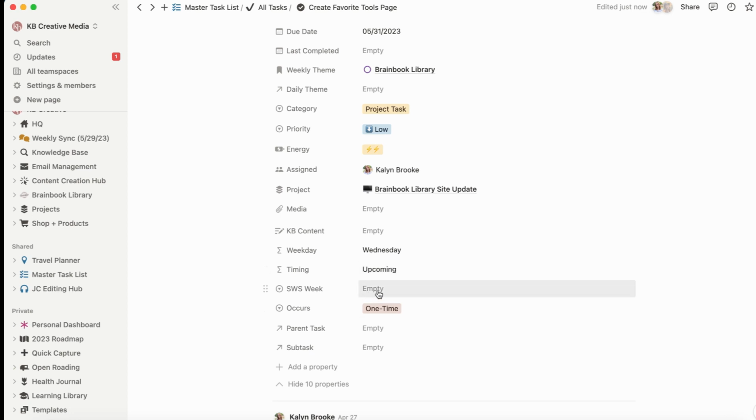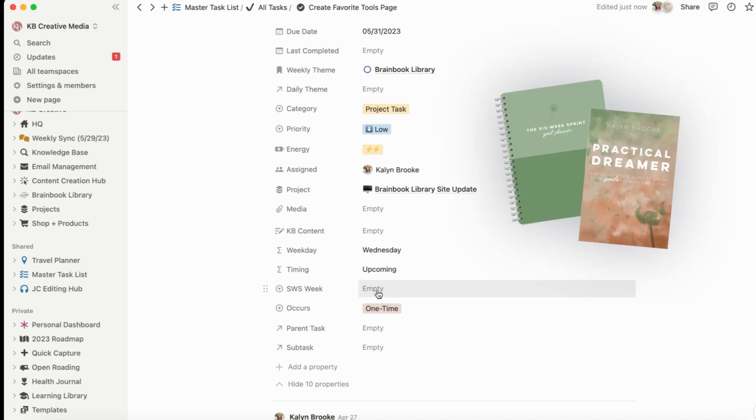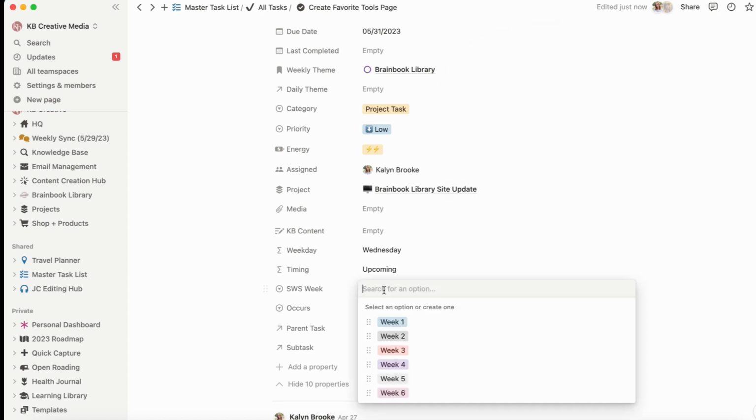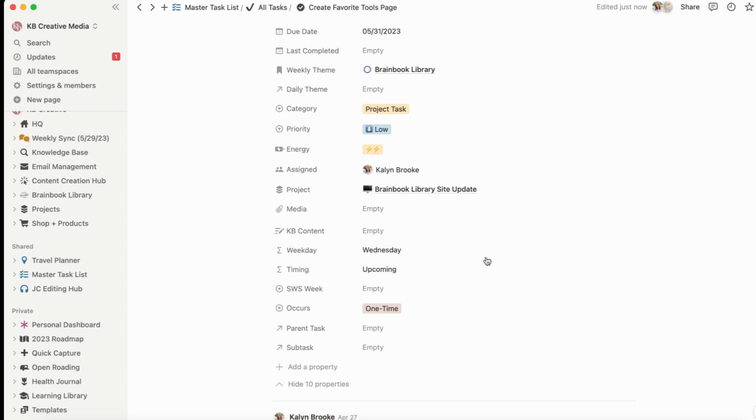And then the next property is the 6-week sprint property. This is related to my 6-week sprint goal setting system. I will put a link in the description if you want to know more about that. But if I were doing a 6-week sprint, I assign a group of tasks to every single week during that sprint to make sure I'm making consistent progress on that particular goal. This is not related to a sprint. I usually do 1 per quarter, but it's there if I need it.